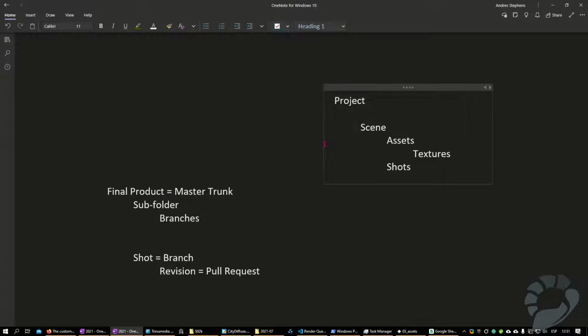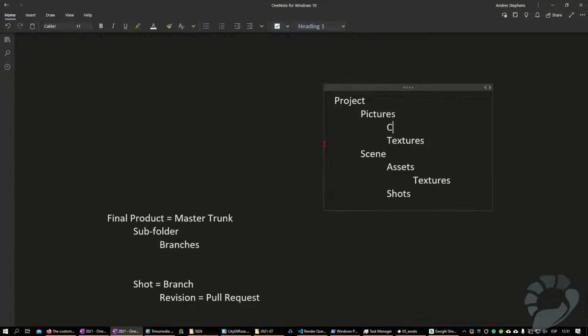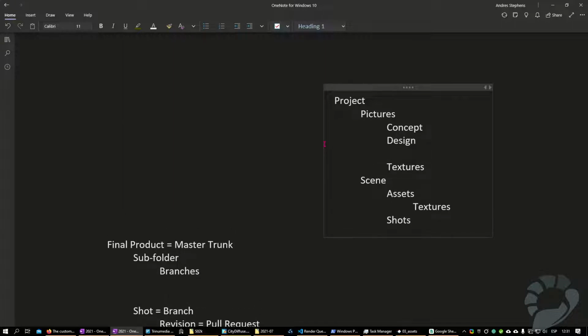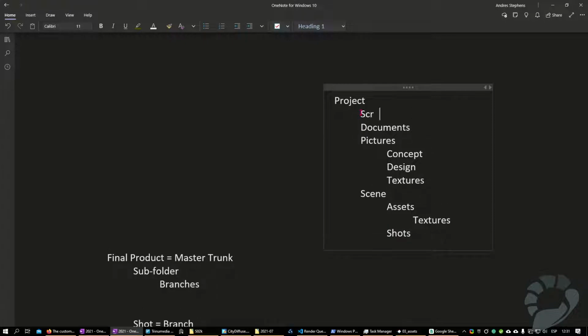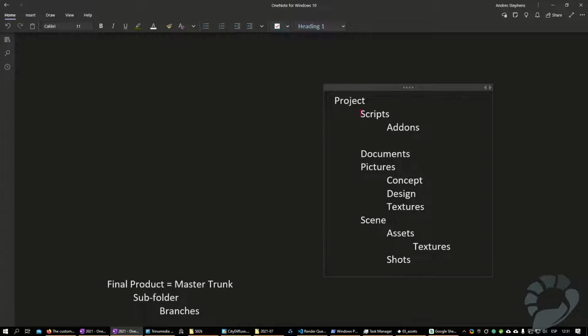If you have a lot of 2D work, and I usually have a lot of 2D work in mind, I keep my textures separate, so that I can have concepts and design and anything else that I need in that particular project. I like to keep my documents separate, and I also keep my scripts separate. So I have a folder for add-ons. I have the common software, for example, a branch of Blender that everyone would be using for the render. So I have the software.